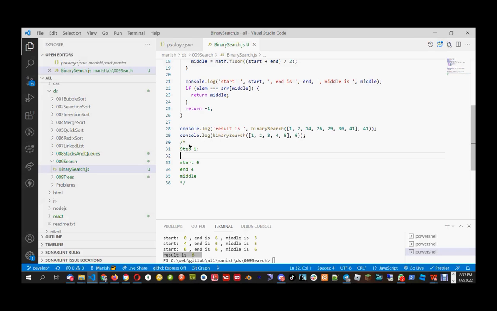This is step 1. Now, what will be the middle? 0 plus 4, 4 divided by 2 is 2. So the middle index is 2, and the value at index 0, 1, 2 is this one, 3. Now I have to find 6. Is 3 equal to 6? No. That means one case is gone.